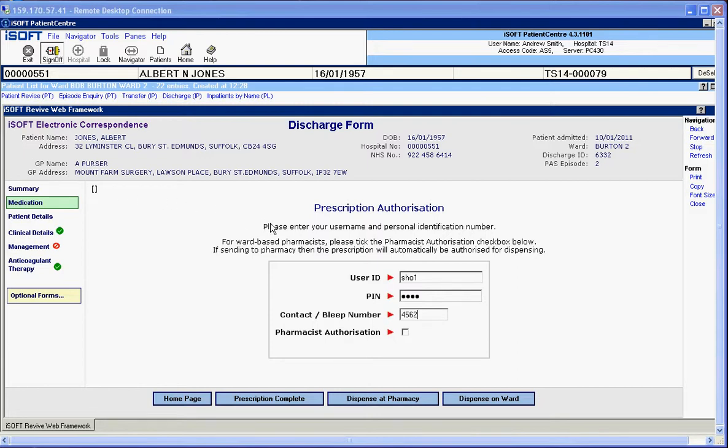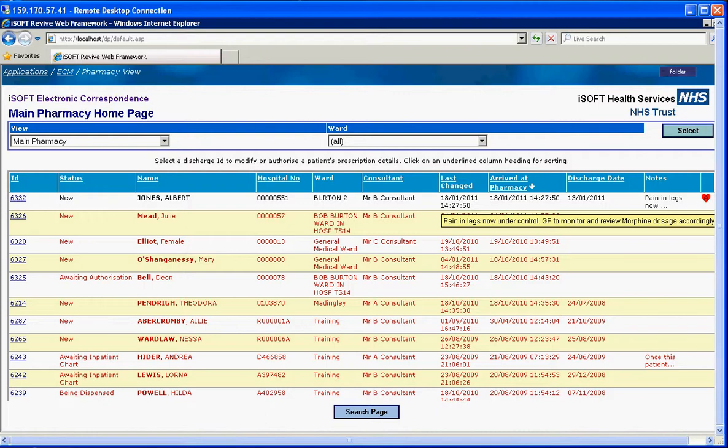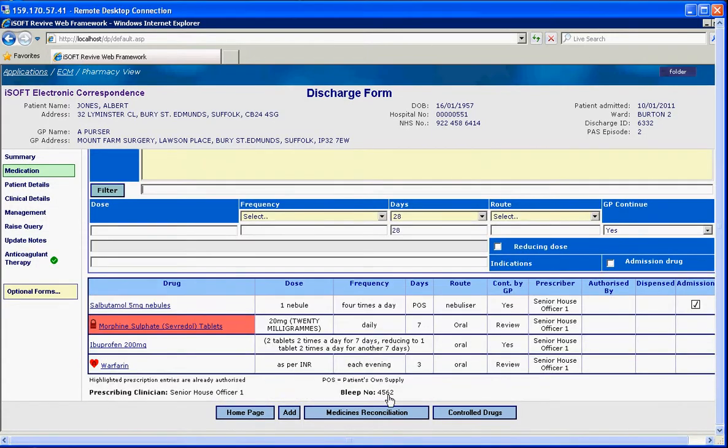When completing the prescription, there are options to include details of the patient's own supply of drugs, add admission drugs, and state whether the GP is to continue prescribing the medication after discharge. Reducing dose details and indications can also be added. This screen shows some examples of different types of drugs and various ways of adding prescribing instructions.